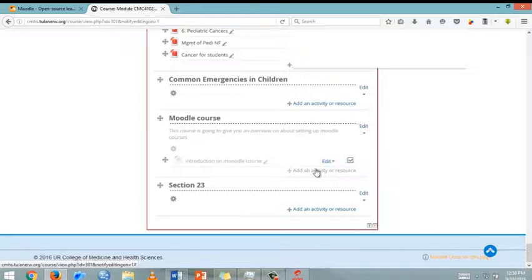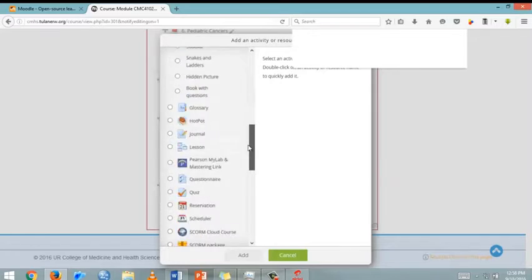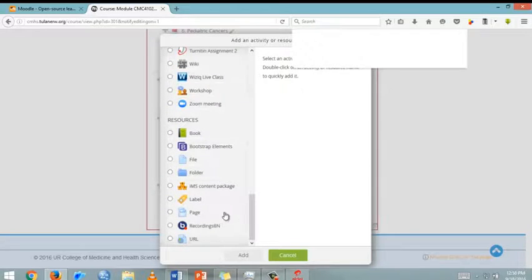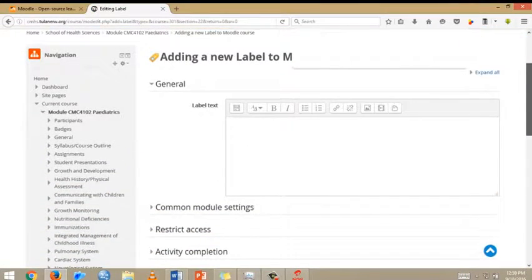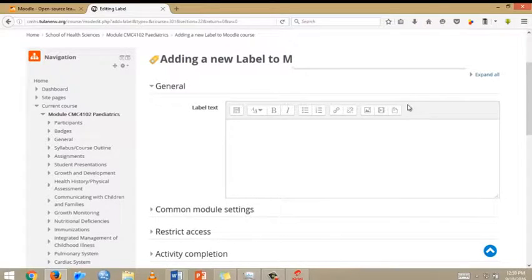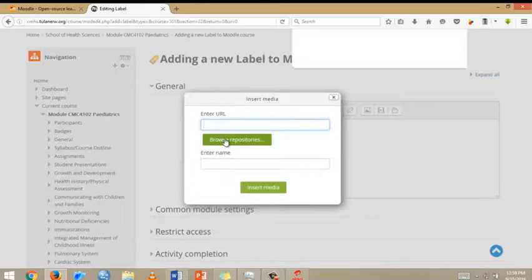I will just click on add an activity, scroll down, then I can add it in different ways. Now I can add it as a page, I can add it as a label. Let me click a label for now, add an activity. Now within this label text, I can just click on media files. I will click on media. Then they want me to browse where the video is, or just to put URL here.